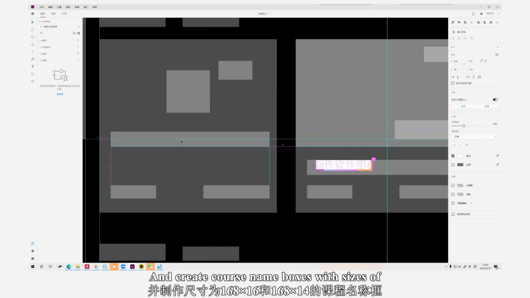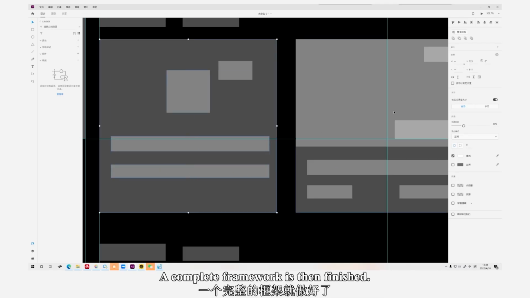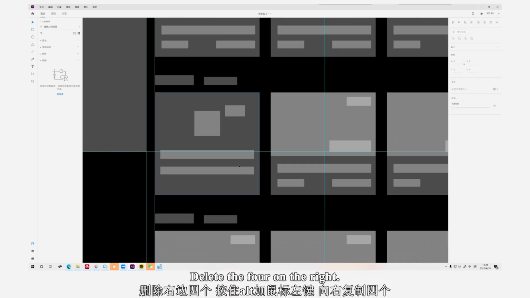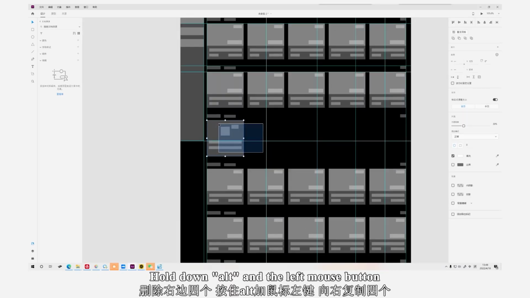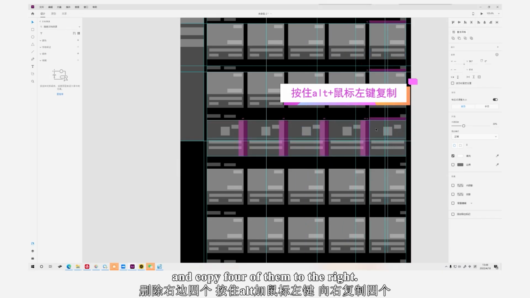And create course name boxes with sizes of 168 multiplied by 16 and 168 multiplied by 14. A complete framework is then finished. Delete the 4 on the right. Hold down Alt and the left mouse button and copy 4 of them to the right.